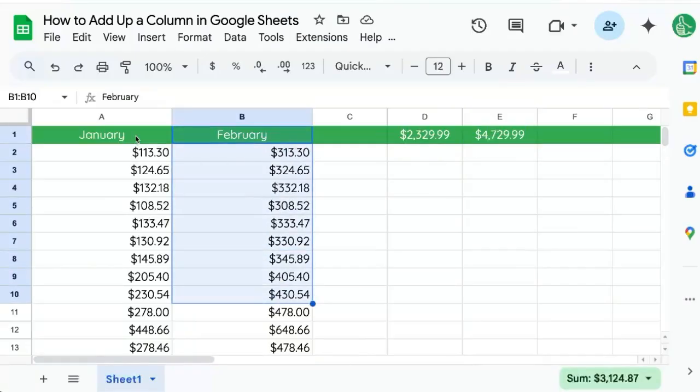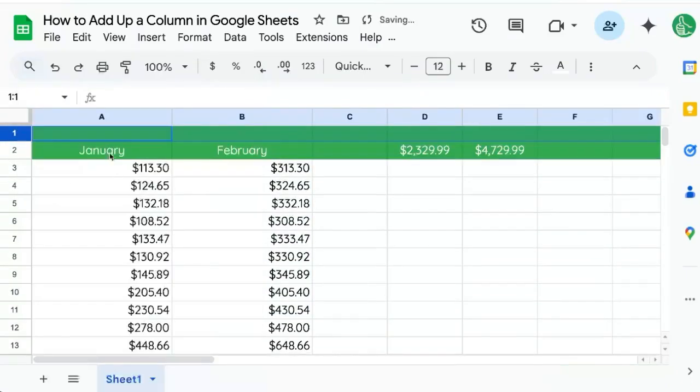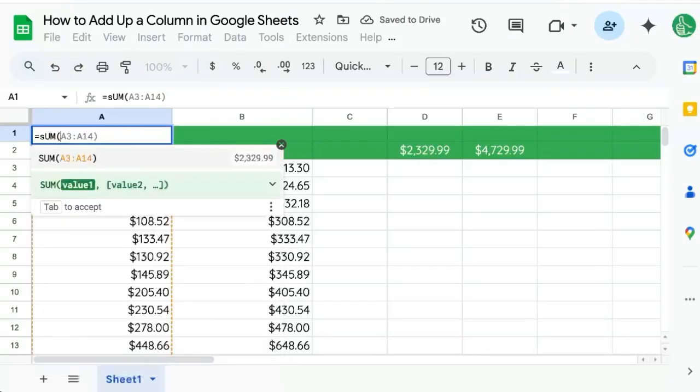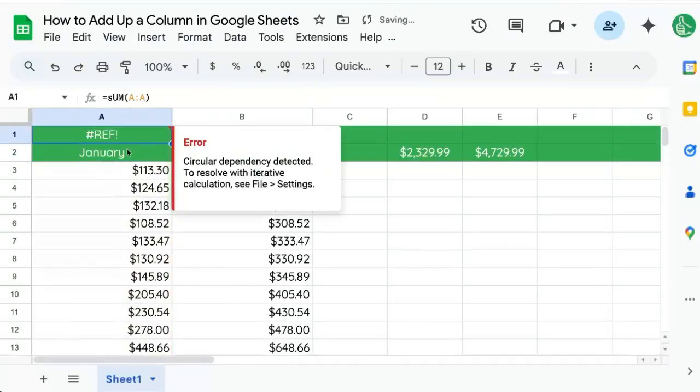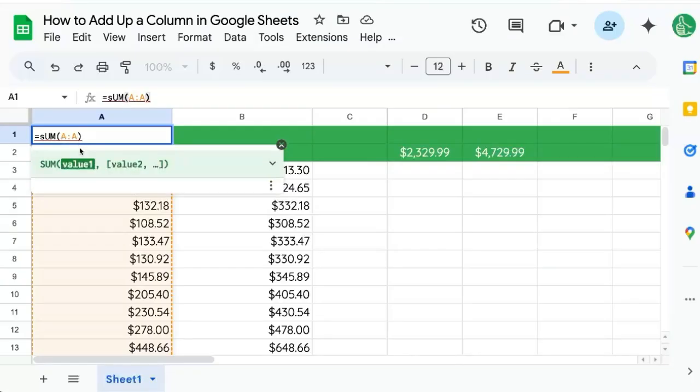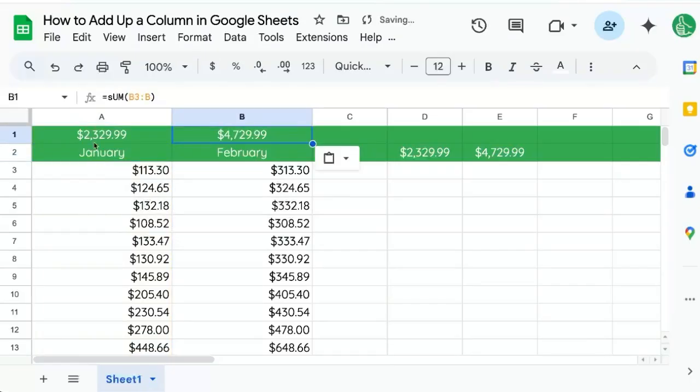Let me show you one more trick, because sometimes we'll insert a row above, and we'll go equals sum A:A, and we'll get a reference error. One simple way we can solve this is by just saying A3:A, and we can get the entire sum again. Same sum over here, but we've just moved it above.